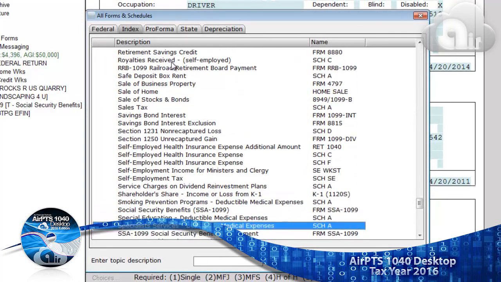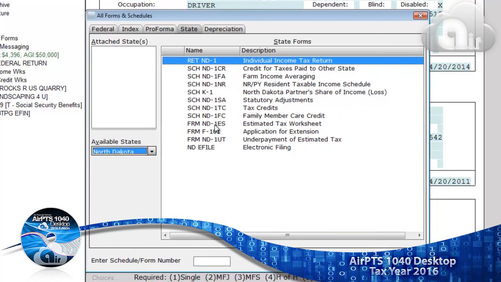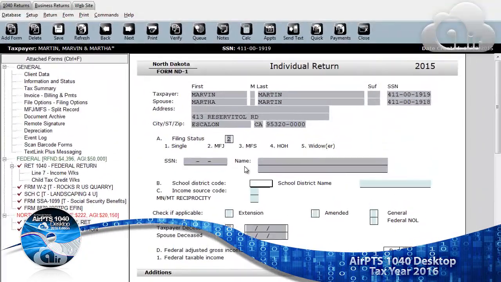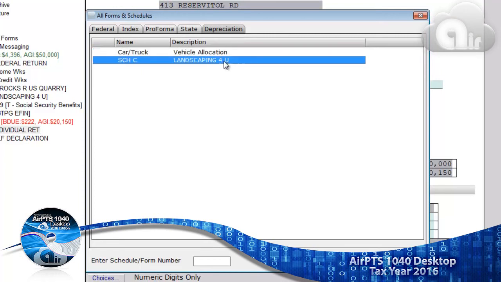You can also add state forms by clicking the State tab. Select the desired state using the drop-down box near the left, and then double-click the desired form to add it to the tax return. The Depreciation tab displays any forms that allow for asset depreciation. Once you add the appropriate form to the tax return, you can add assets to that form by double-clicking it from here.